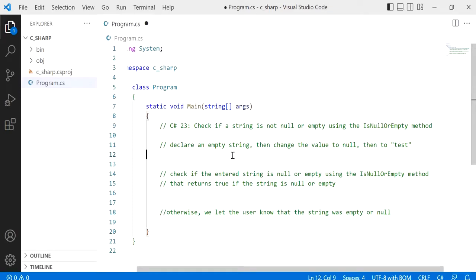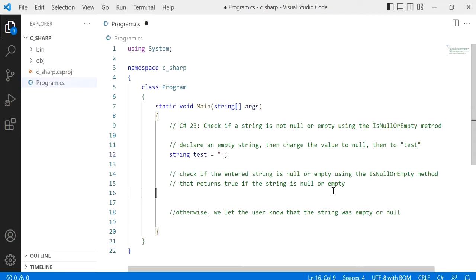So let's start off by declaring an empty string. So that would be string. I'll call my variable test, and this indicates that it's an empty string. And we want to check if the string is not null first or empty.